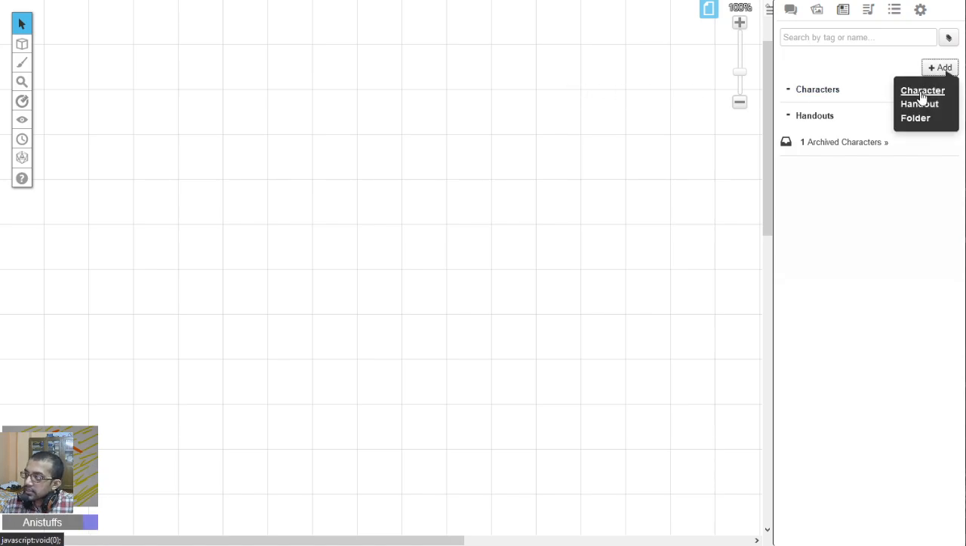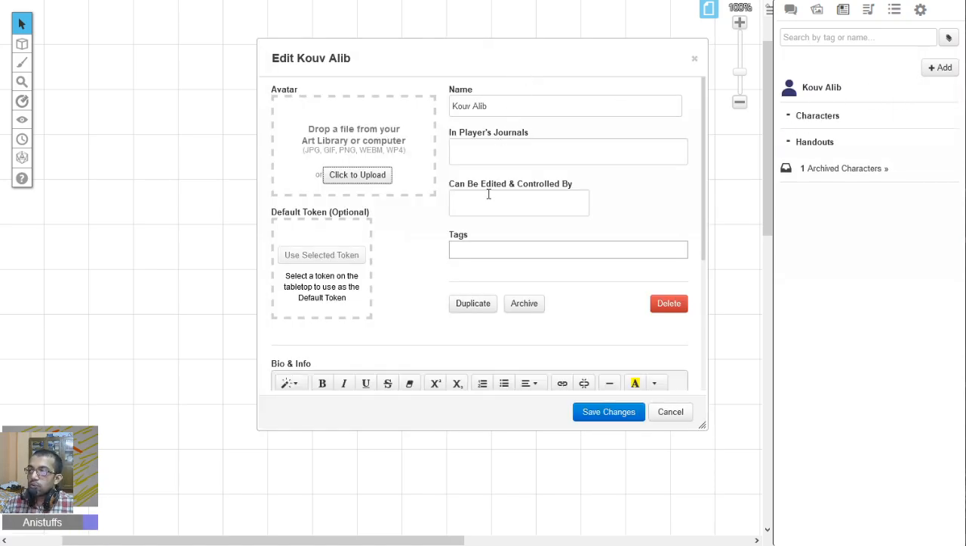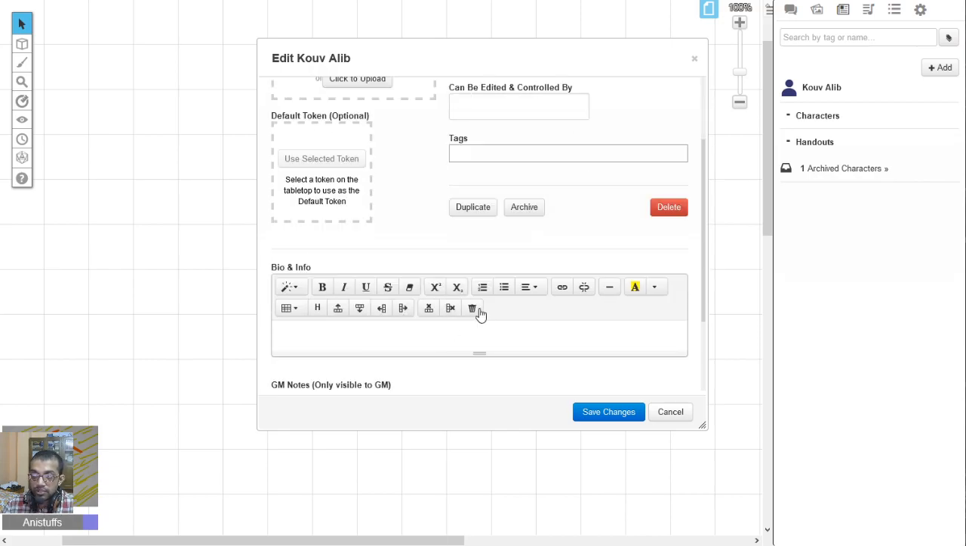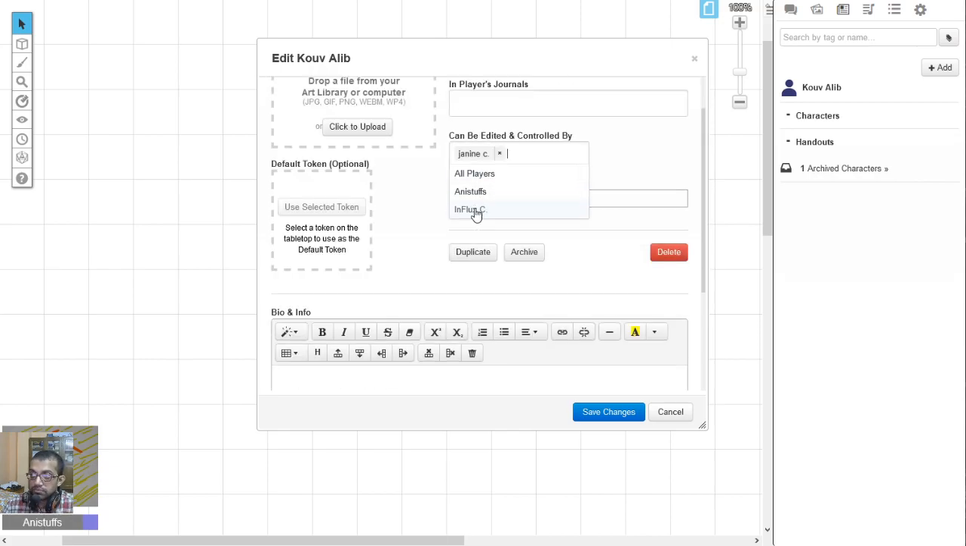All right, so we're going to create a character sheet. We have two players, Janine and Influx. So we're going to go over Janine's hunter. And obviously you want Janine to be able to control this hunter, right? So write the information about them, see their character sheet. Well, make it so.